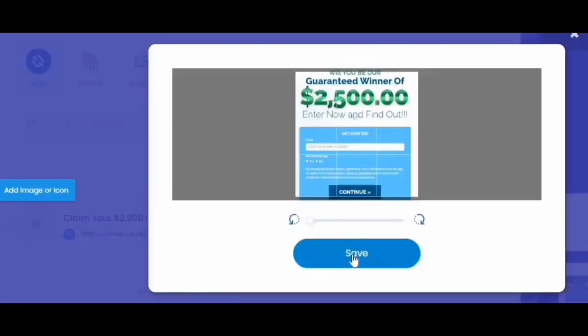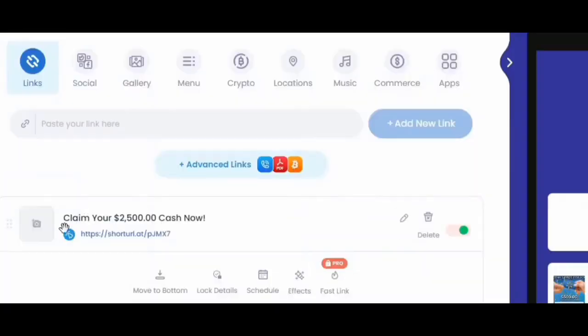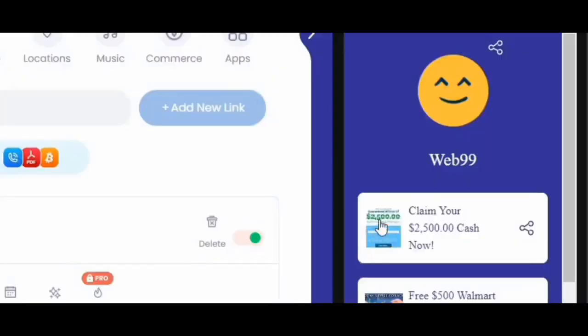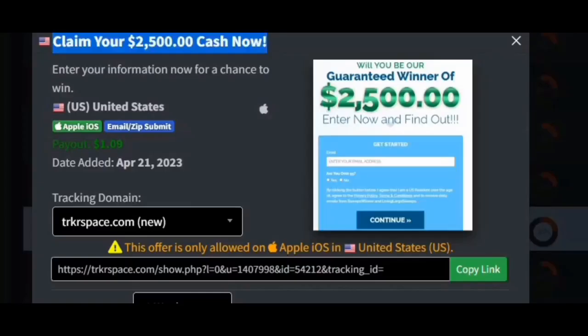So what you want to do is click on save right here, and it's actually going to change the image right here, and you can see it actually makes sense. So what you want to do next again is, since it's actually an iOS offer right here, you can see right here it's only for iOS device.